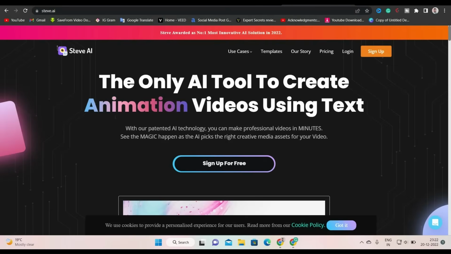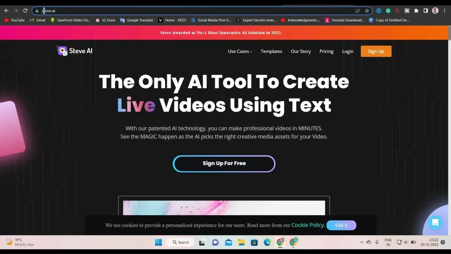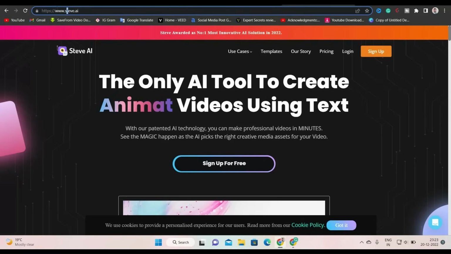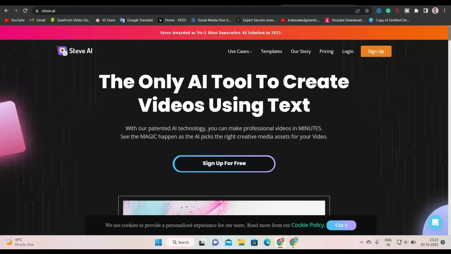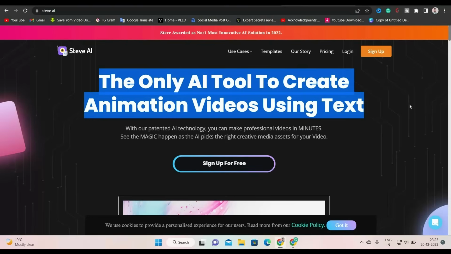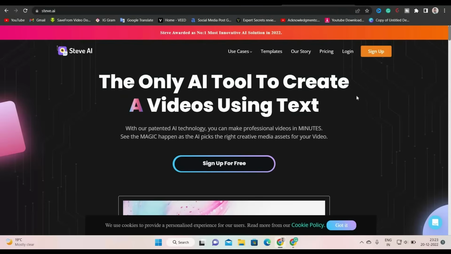So our second step is to go to steve.ai. Okay, as you can see, this is the steve.ai tool. So you can see this is the only AI tool to create animated or live videos using text. I hope you got it.